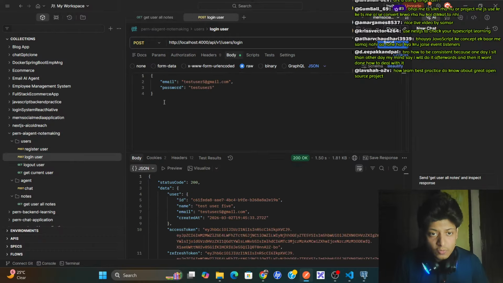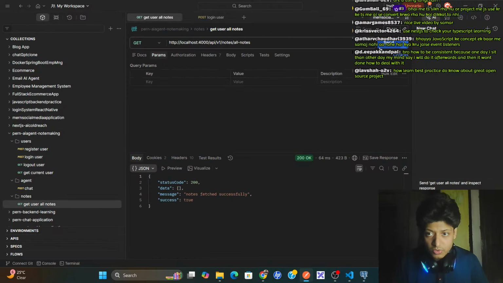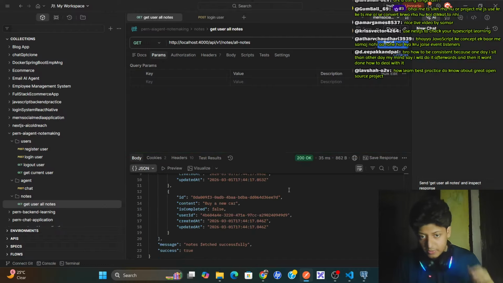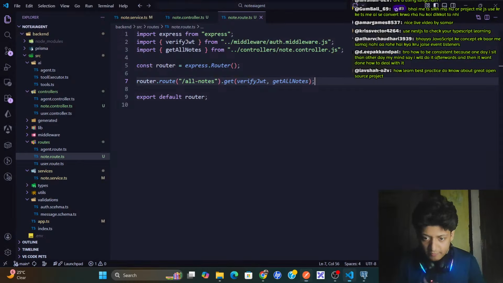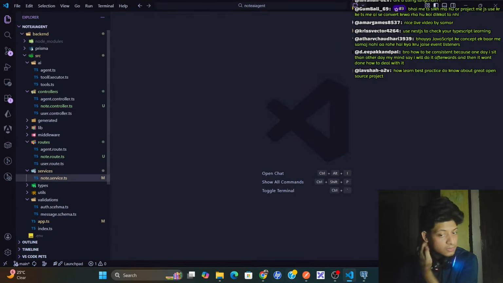Okay, let's go for test user 1 maybe. Let's see test user 1. You get all of these nodes, get user all nodes. Okay, so this is done. We are getting all the nodes. This is done. Fine. Route, node controller, node service, it is working.